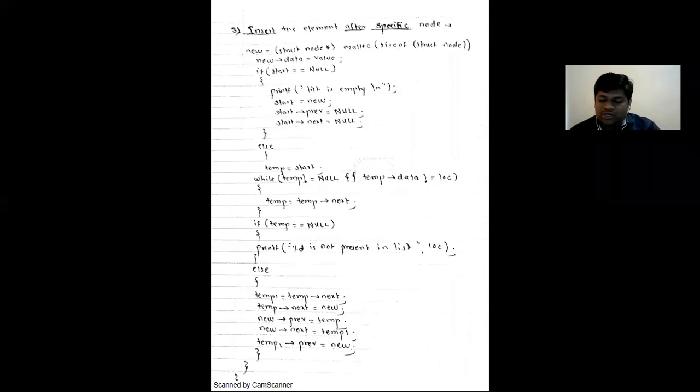Because whatever location you have inserted, that location may not be present. Suppose you have 100 elements and you have inserted the location 110. In that case, you will not get the location or element, right? So how do we identify this? If you have 100 elements and you have inserted the location 110, how do we avoid or check this condition?